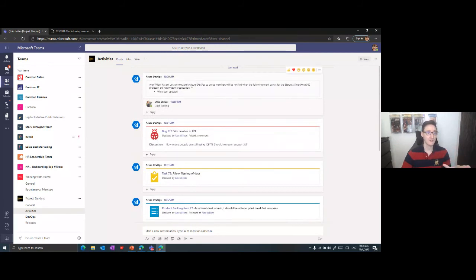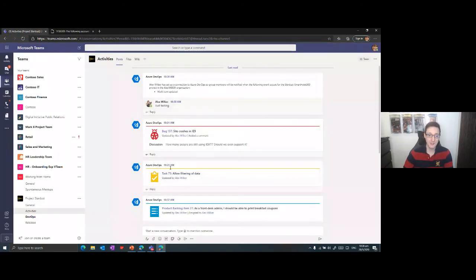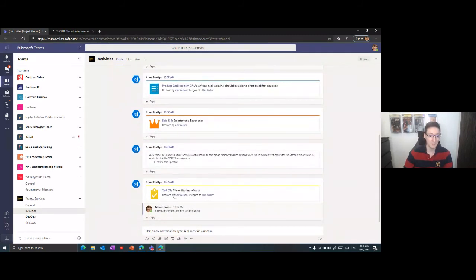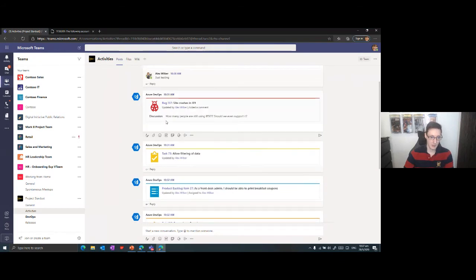I'm now logged in here in Teams. Looks exactly the same. I'm in Teams again in my project starters, but now I'm actually the stakeholder Megan, who doesn't have access to DevOps. So just to show you again, DevOps, no, oh, she doesn't have access. She doesn't know what's happening there, but she can still see what's actually getting added here to Teams. So she can come in and see, oh, should we even support it?